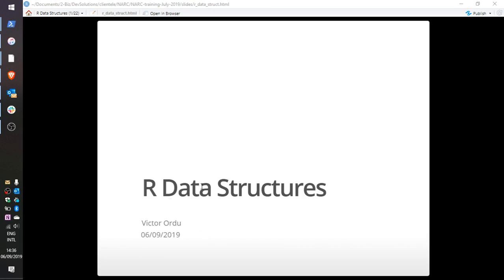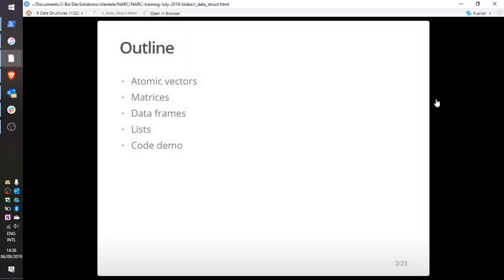Our data structures. This is what we're going to be discussing today. We'll talk about atomic vectors. We'll talk about matrices. We'll talk about data frames, lists, and then we'll have a small code demonstration. These are the main structures that we have in R. These ones are listed here.